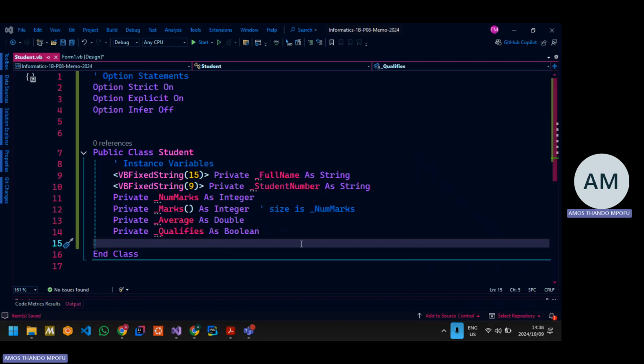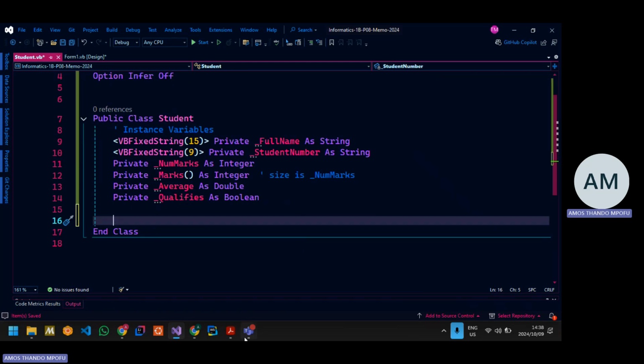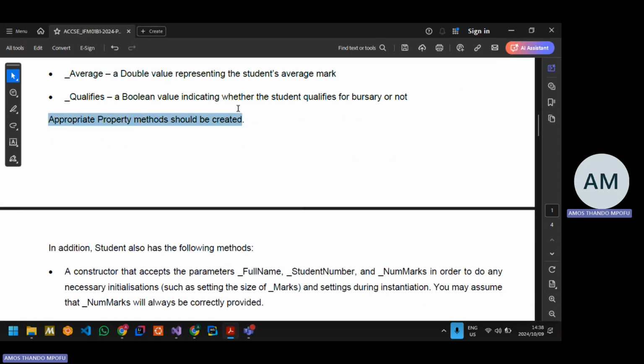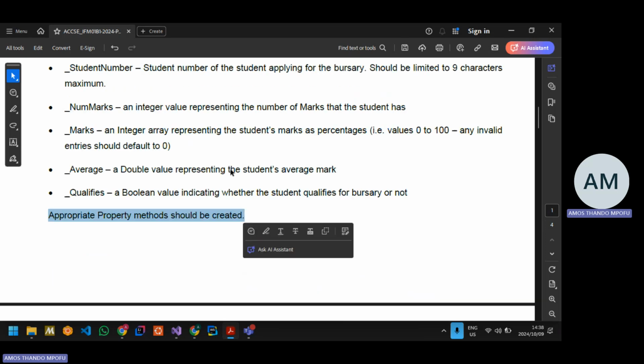Okay, so let me fix that. So we have that, and then they told you what appropriate property methods should be created. So appropriate property methods should be created. So let's see.